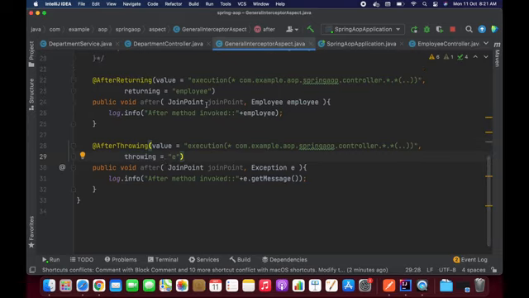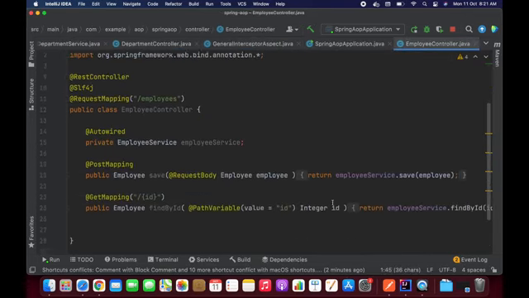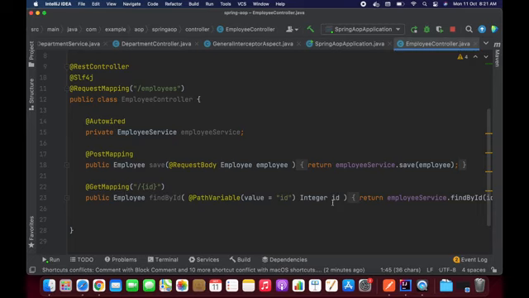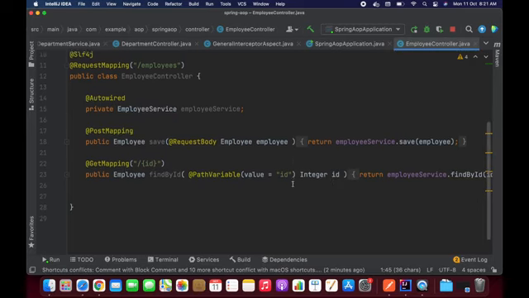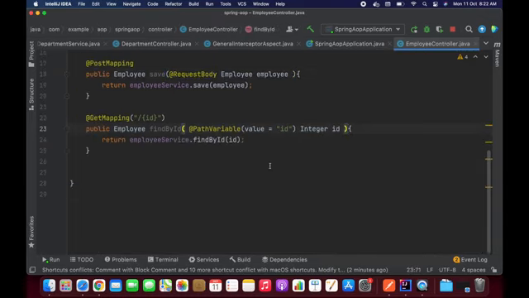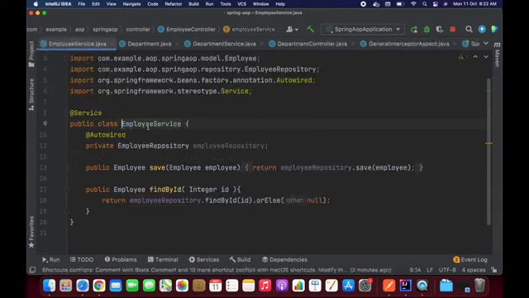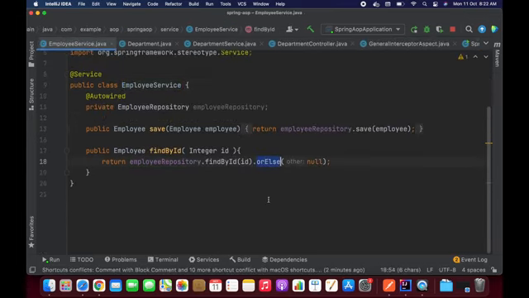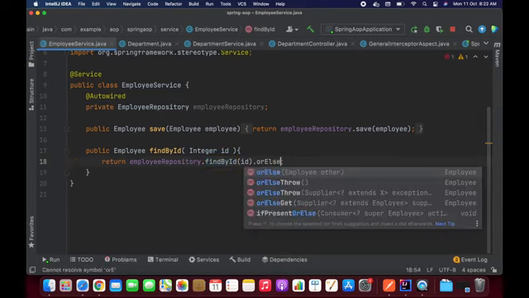Now what I'm going to do is go to the employee controller. Inside the employee controller we have two methods, right? One is for saving, another one is findById. So here in findById, I call the employee service. If the id is not found, I'm just returning null here. So instead of that, I'm just going to use orElseThrow here.